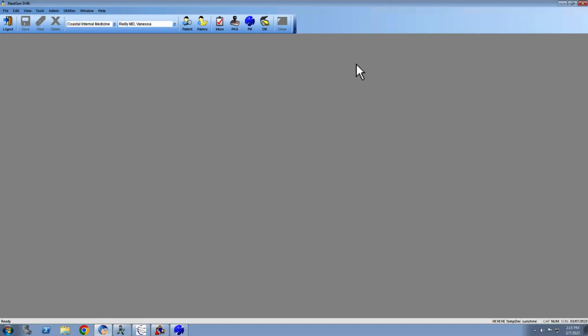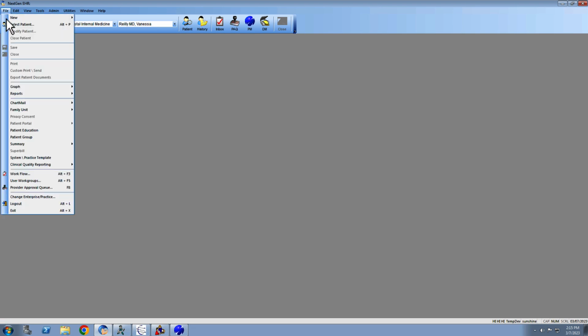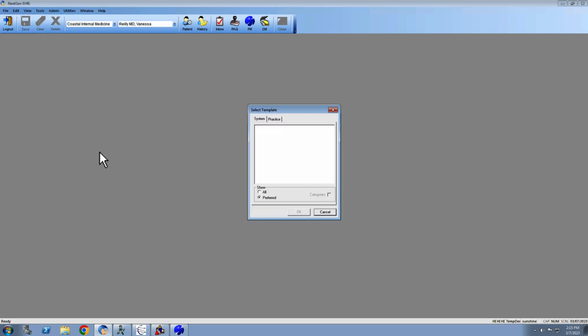Our flu vaccine clinic template is a practice template. So to launch it, we're going to go to the File menu, scroll down to System Practice Templates, and click on the Practice tab. My flu vaccine clinic template is one of my preferred templates, so to launch it, I'm going to just double click on it.